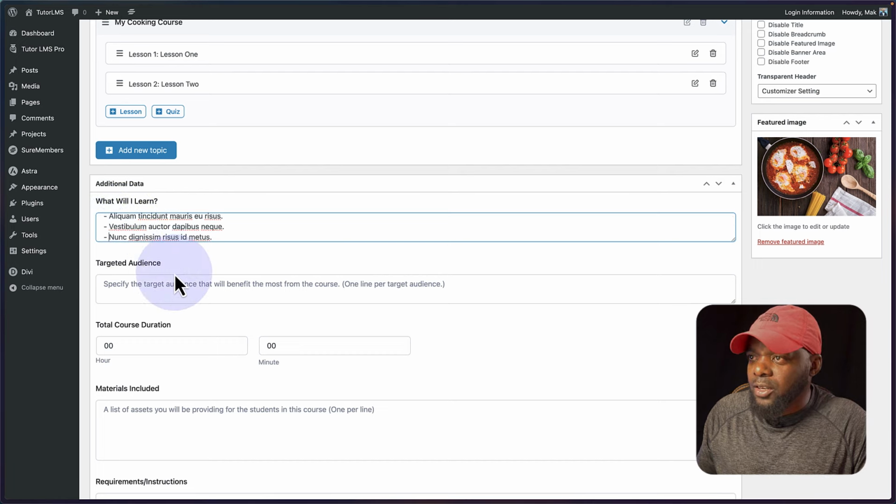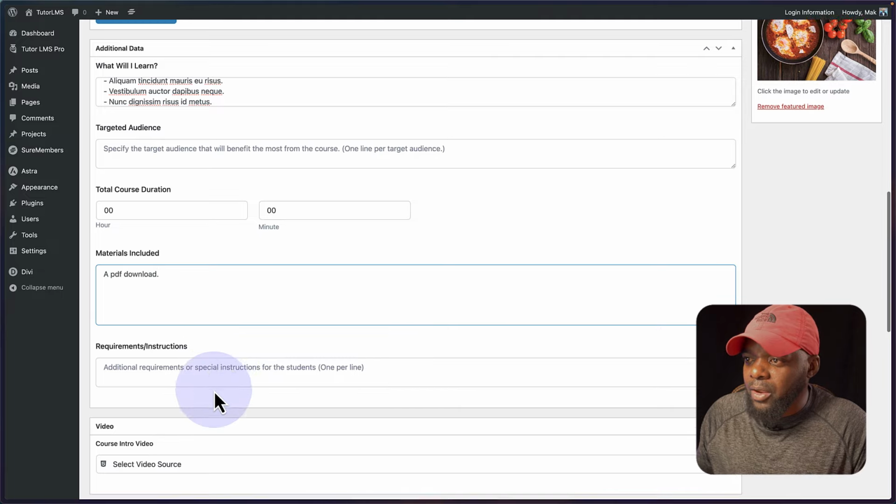Targeted audience, if you want to add that, you can go in and add it. Materials included, I'm just going to say PDF. But in your case, you can go in and specify what you have. We also have our requirements here.